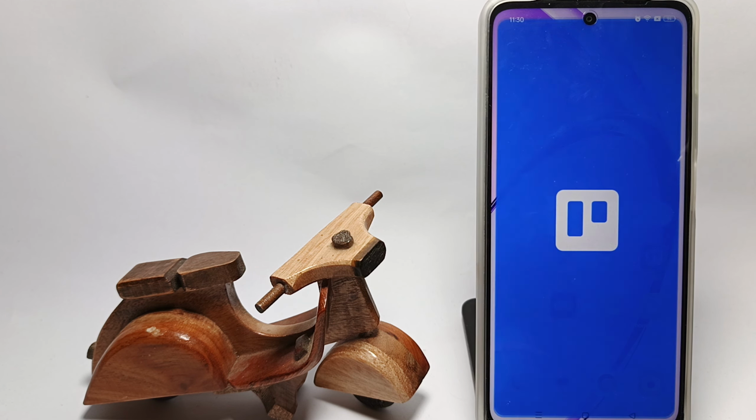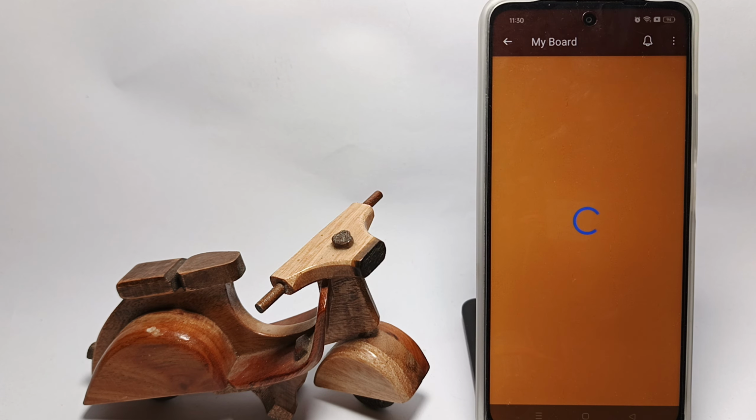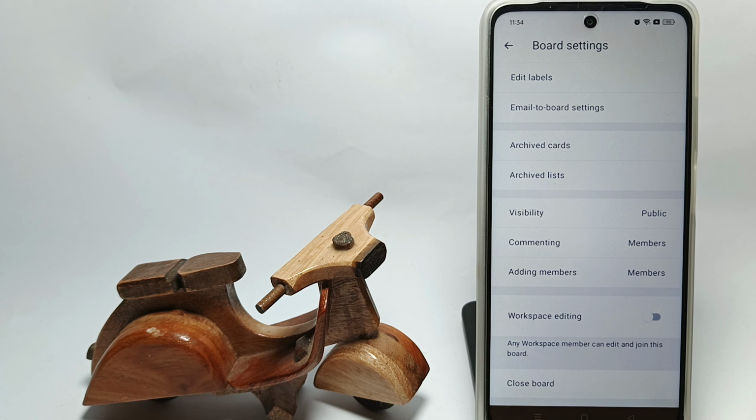Firstly, open the Trello app on your Android device. This is the initial screen of the Trello app. Next, tap your board that you want to change. Tap the three dots icon at the top right. Tap the three dots icon here. And tap Workspace editing. So that's it, tutorial how to turn on Workspace editing on board on Trello application.